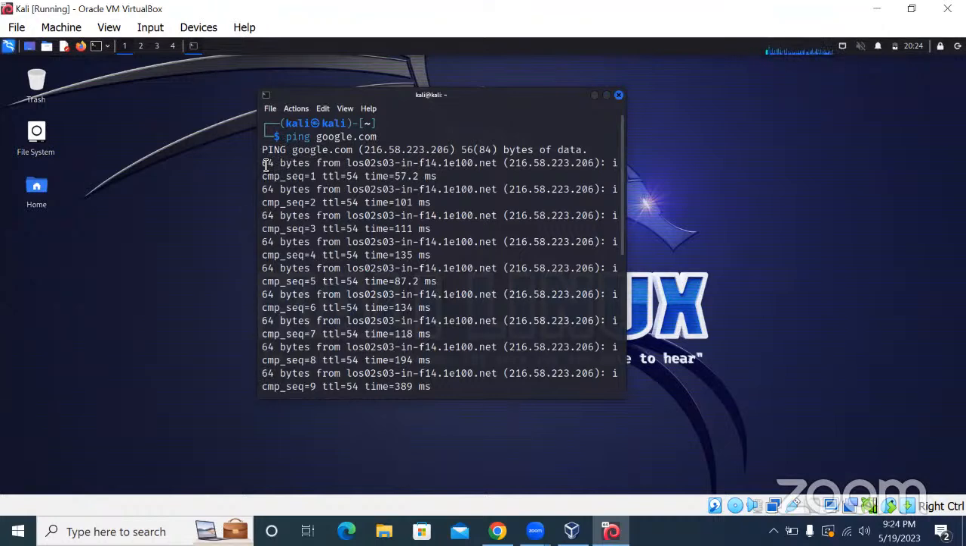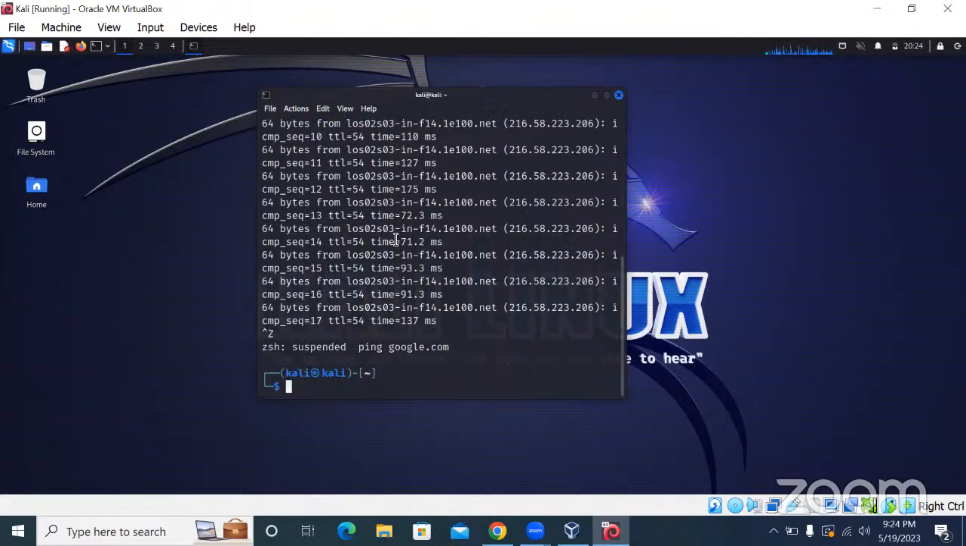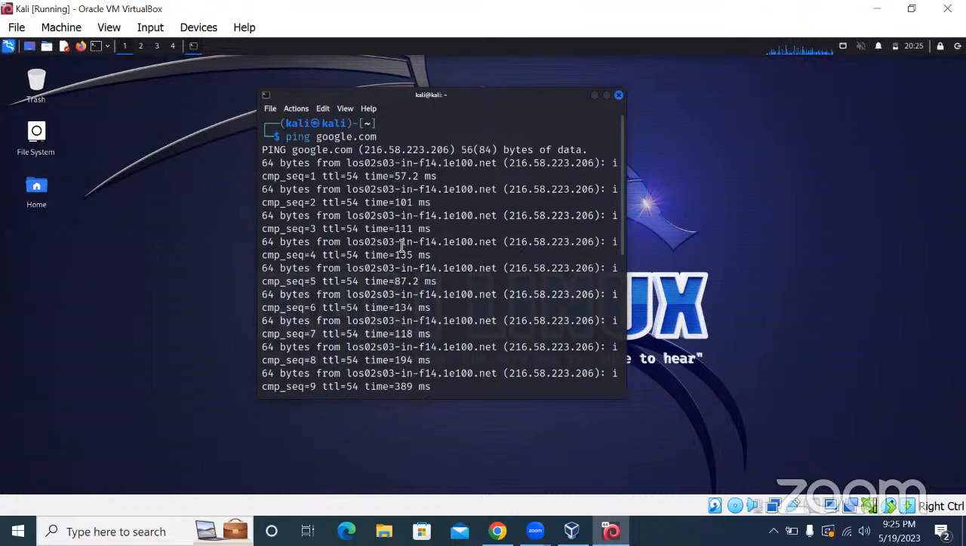You can see the reply is 64 bytes in size, right? And it's coming from this particular IP address. This is an IP address in Google. If I'm maybe an investigator, definitely I know that there's this IP address within the Google network, right? And as such, I've been able to get information from google.com, right? So that is what ping is.